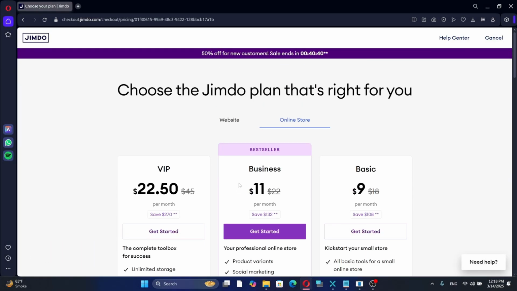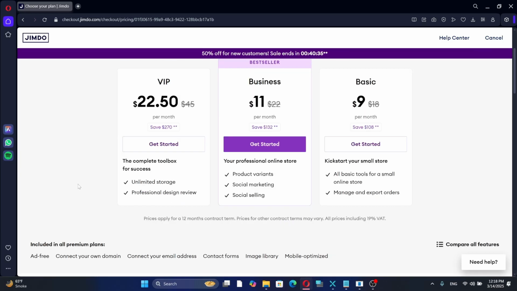If you prefer a completely free e-commerce platform, I recommend using Ecwid. You can build an online store for free on Ecwid and link it to your Jimdo website. That's how you create a free website using Jimdo.